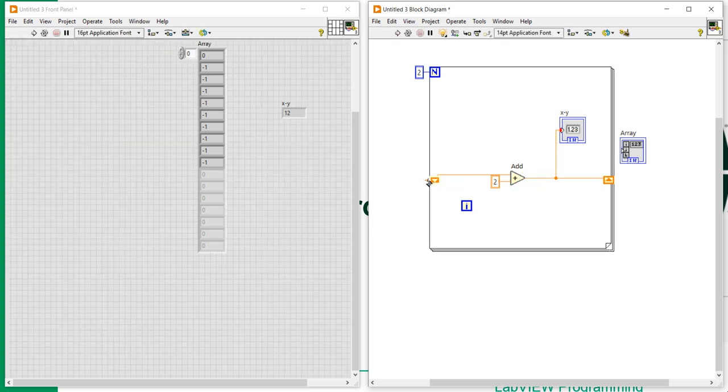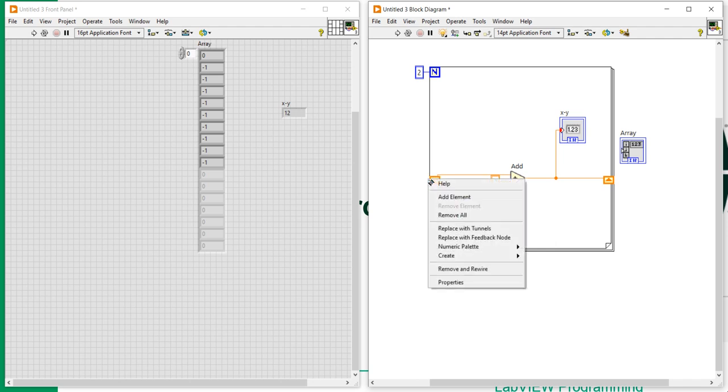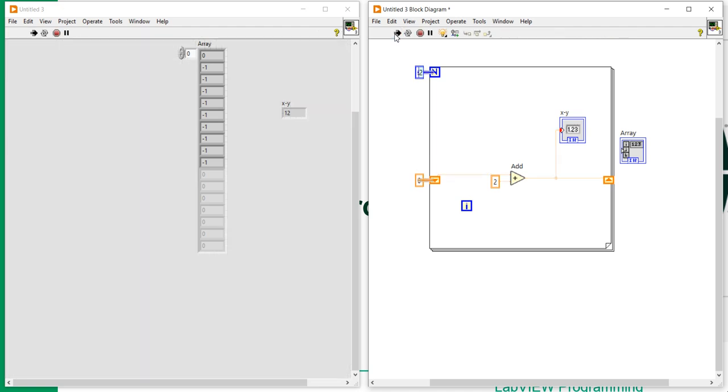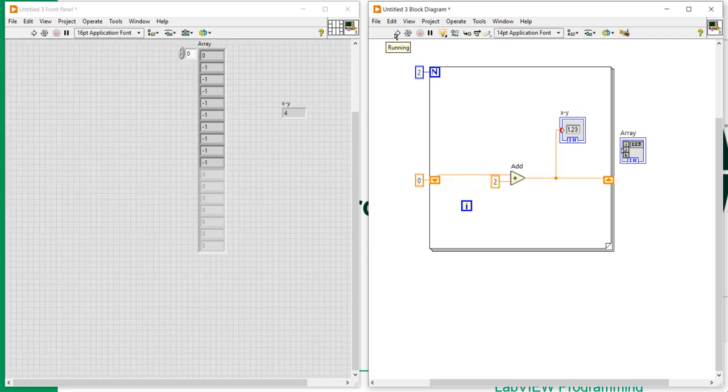So how can we rectify this? For that you have to initialize. Right click, create constant. If you initialize any number, now you will get perfect data each and every time. Using the shift register, you can call any previous iteration data, and you can check that data, or you can utilize the data in the current iteration.